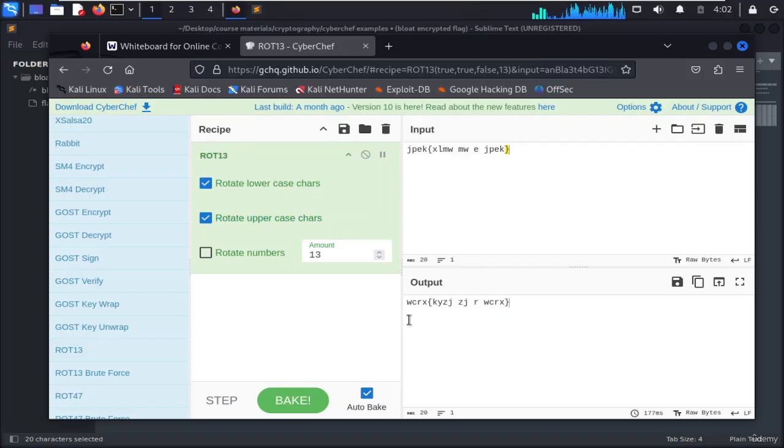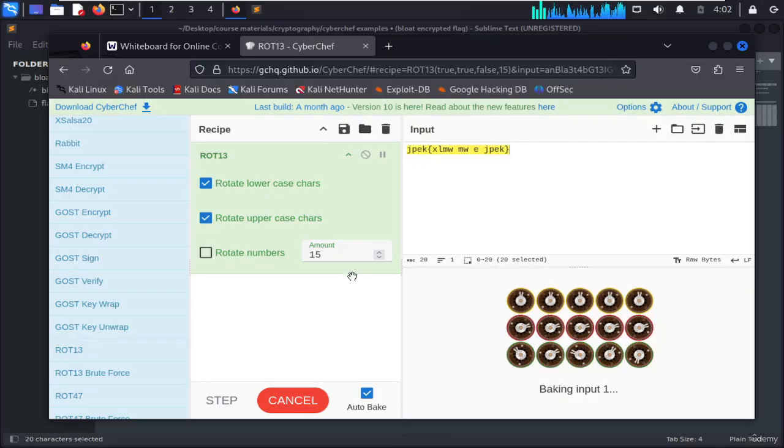J has been converted to W now, so this is not a flag. You can see this is random characters. This is not the flag, so rotating by 13 did not work here. We need to find another amount by which to rotate. Rotating by 12 we got nothing again. Rotating by 11 nothing, 10, 9, 8 and so on, nothing. So if I change the amount to maybe 15, let us see if we can capture the flag or not.